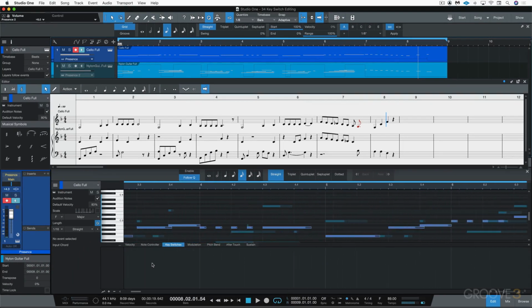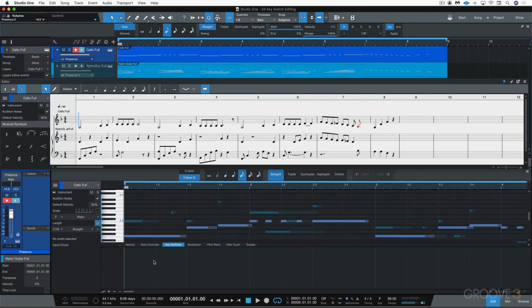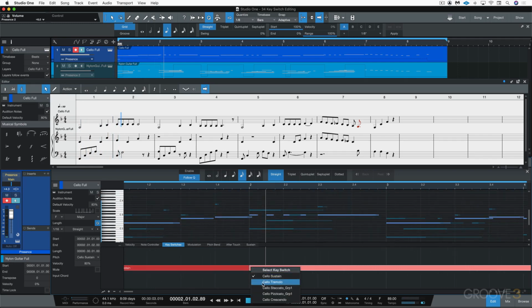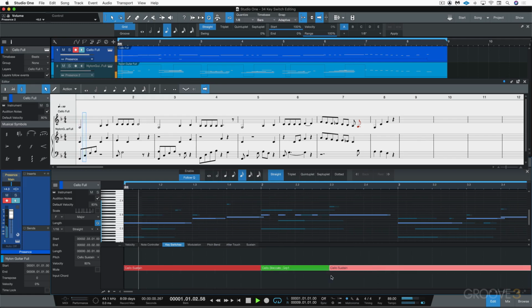And all I need to do is, let's go back to the beginning here, click with the pencil tool, and we can see the list of key switches. I'm just going to hold Command key to toggle it since I'm using the arrow. That'll give it to me. And I just need to click here. And there's my list of articulations. So I'm going to start with sustain, and let's just play. Now I want these ones to be the staccato and then back to the sustain over here. Let's listen to that now.